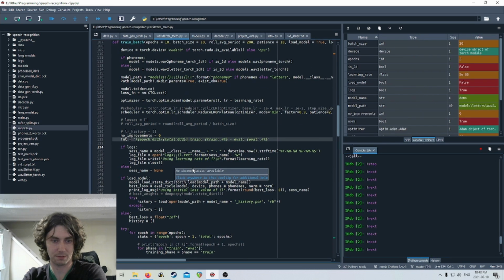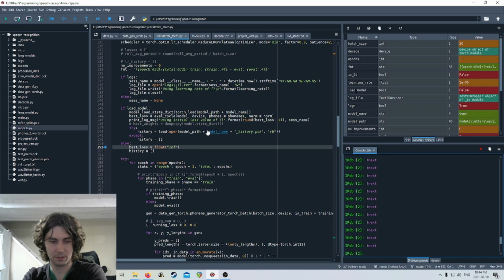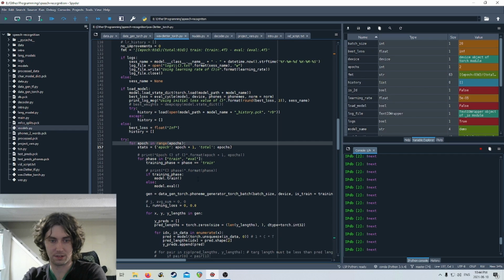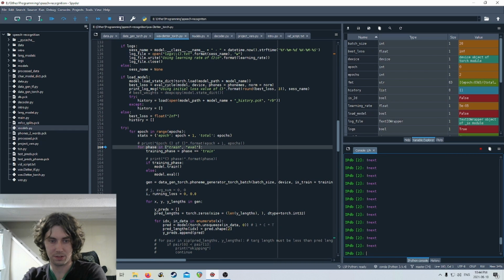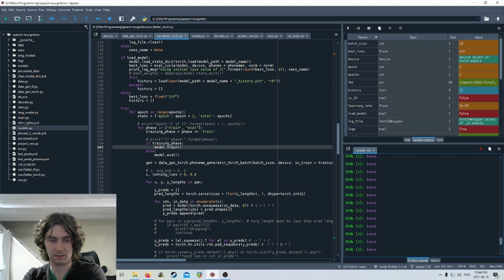Optimizer, none of this stuff is really important for the video. We're not loading a model. And now we can enter our training loop. So we have our training and our eval stage.